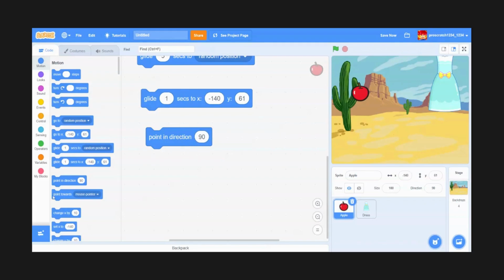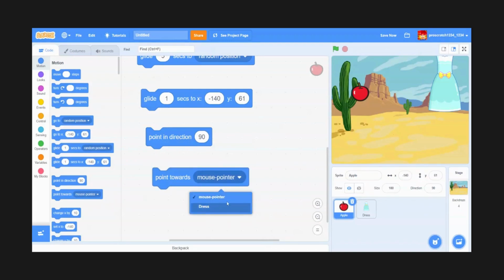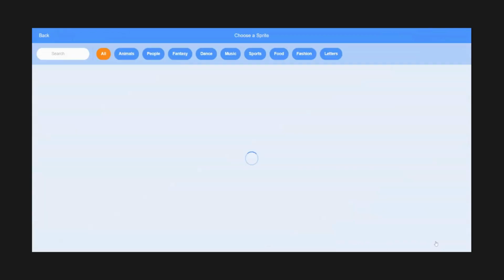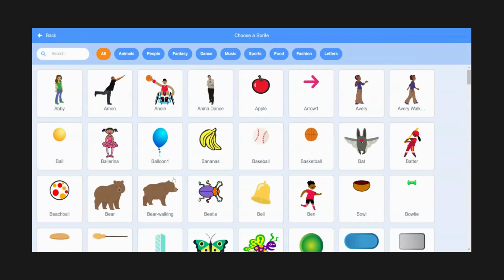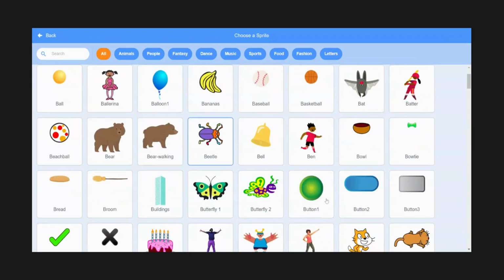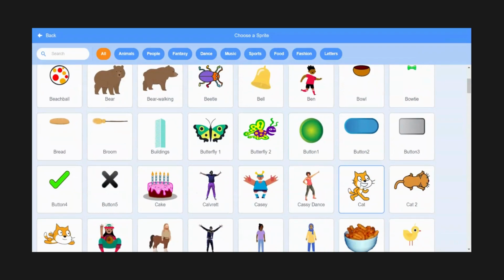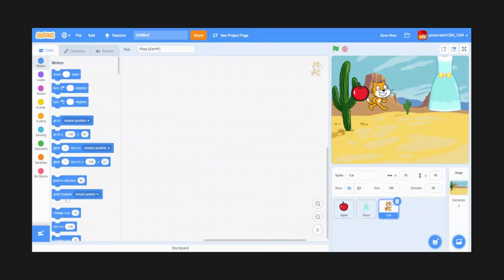So now that we know how to use this, the next thing that we have is point towards. And then there's a drop-down list. Mouse pointer or dress. Now this is really helpful when you're trying to make a game and you want to make it a little bit more realistic. So if we're going to go to the sprite library and place a sprite that is helpful for this, the cat, for example. The cat works perfect. And then point towards mouse pointer, or point towards dress.